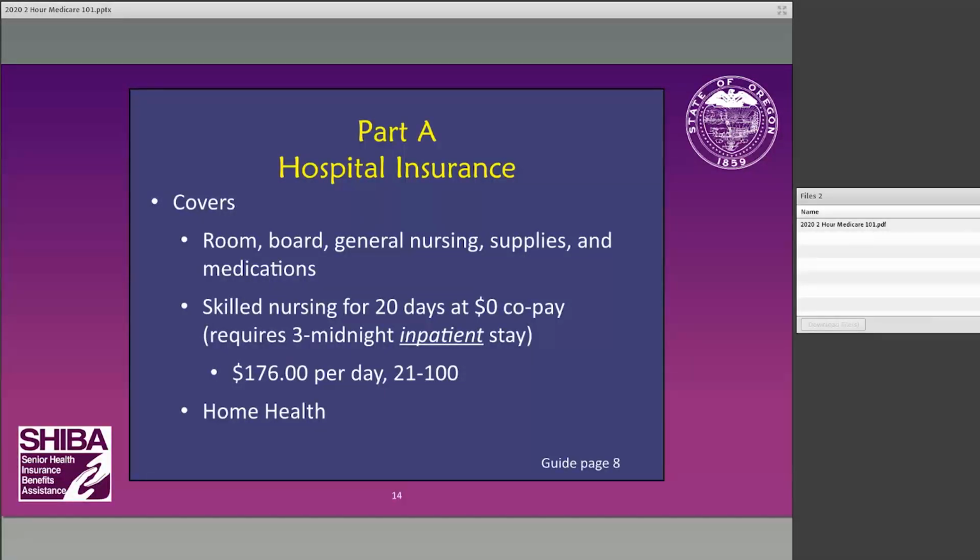Once you are admitted to the hospital as an inpatient, Part A is very specific to that status. You have to be an inpatient in order to have Part A cover your hospital stay. Lots of people go to the hospital through the emergency room and they might be in observation for a while. That is not an inpatient stay. That would be covered under your medical benefits. But an inpatient stay is always going to be covered under Part A, and here's what it covers: room and board, general nursing, supplies, and medications.